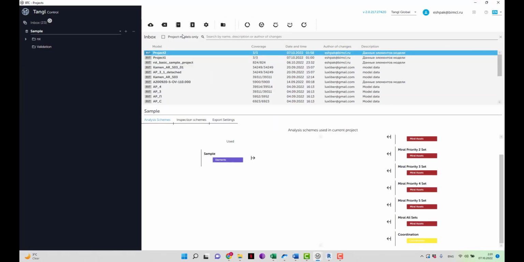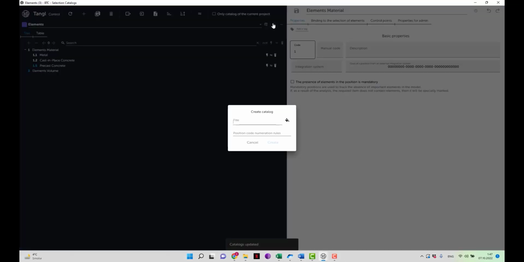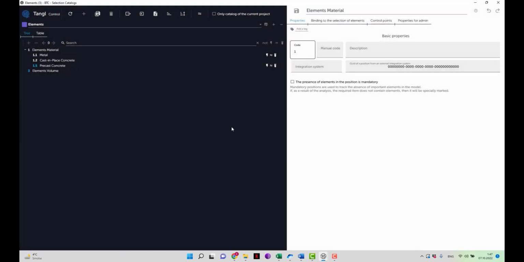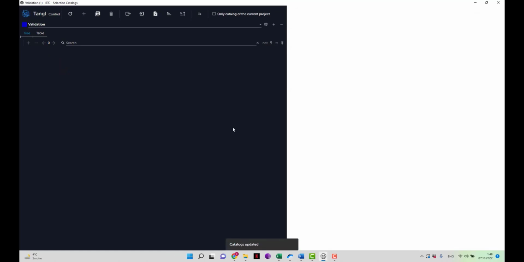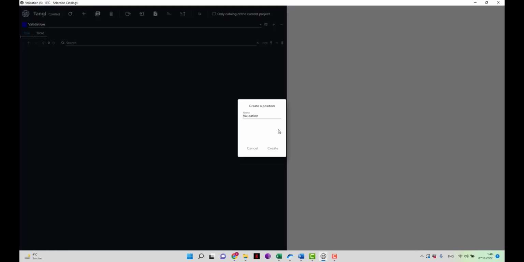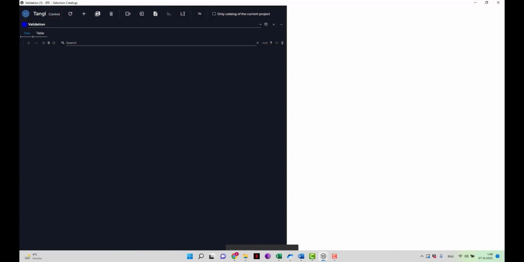Let's go to the start window, then to the selection catalogs. Let's create a new catalog called validation. In this catalog, we will create one position named walls.